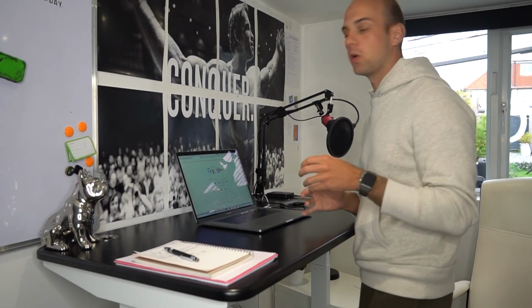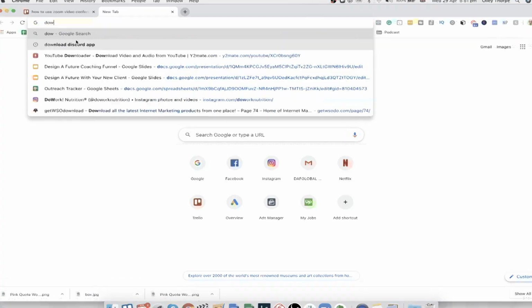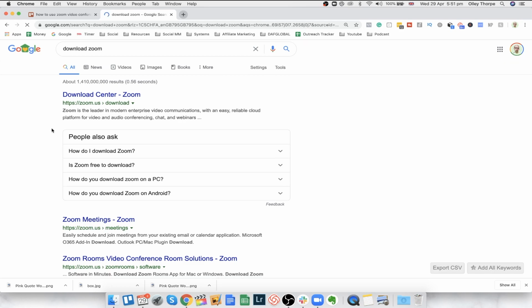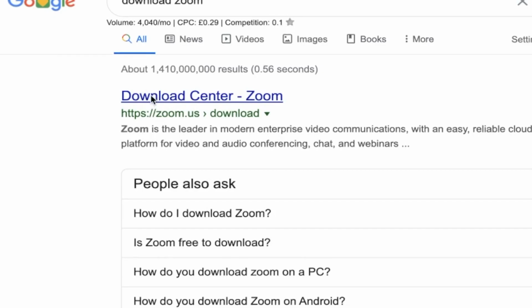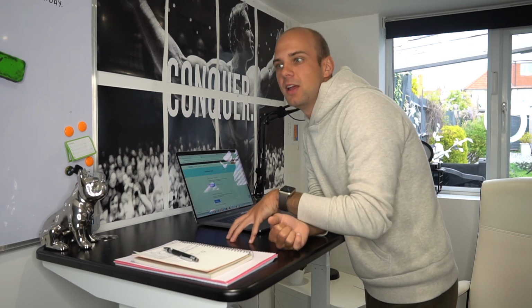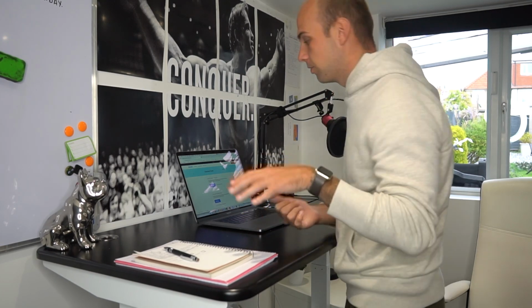If you've never used Zoom before, the first thing you want to do is go on to Google and literally just type in download Zoom. Obviously it's going to depend whether you're on Mac or PC. It's also very, very important to know that you can download this onto your smartphone as well. There's been multiple times where I've scheduled a Zoom call or wanted to get onto a Zoom call and haven't been here in my office. So definitely worth considering. You can download it as an application on your phone as well.